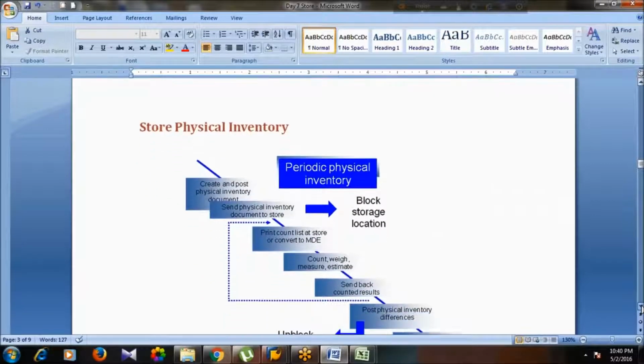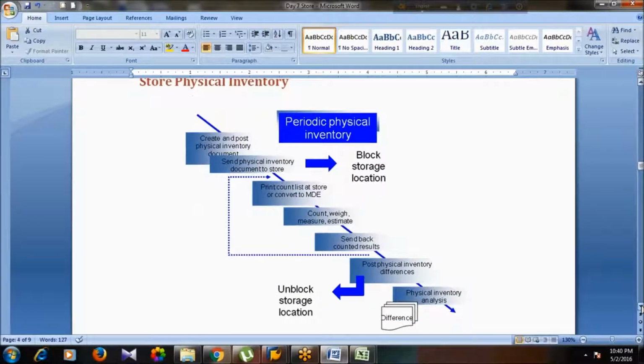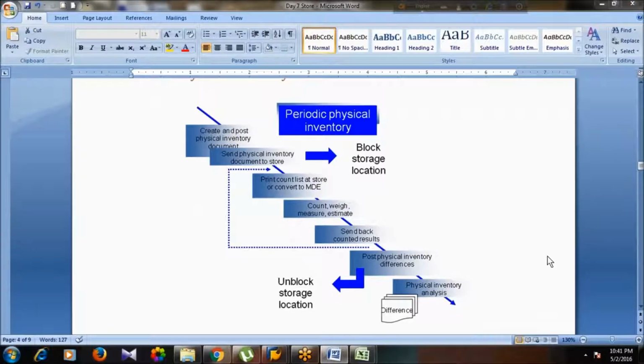Now I'm coming to the store physical inventory movements. The process starts from creating and posting the physical inventory document. I'll show you in detail. There is a transaction MI, from where we can create and post the physical inventory document. Then that physical inventory document should be sent to the store. If there are some differences, then I need to do the difference posting, and finally we'll prepare the final data.